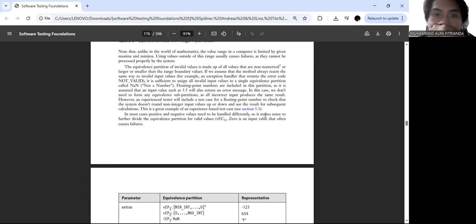Unless it's smaller than the range boundary values, if we assume that the method reacts the same way to the invalid value, for example, the exception handler returns an error code, it is sufficient to assign all the invalid input values to one equivalence partition, called NaN, not a number. If we assume that an input value such as 3.58 also returns an error message, then in this case we don't need to form any extra equivalence partition, as the incorrect input produces the same result.